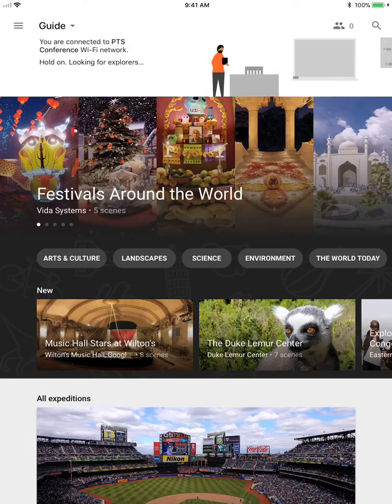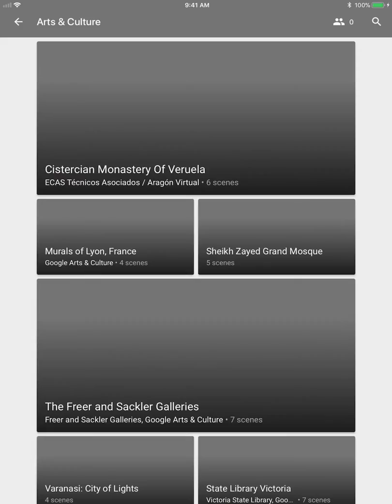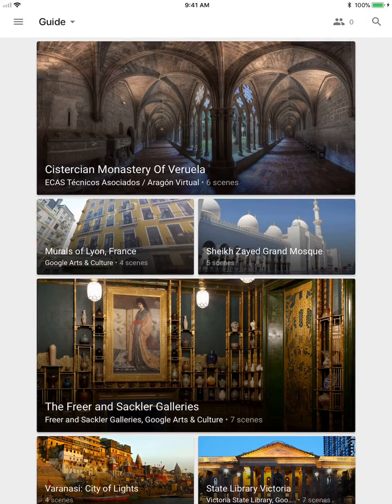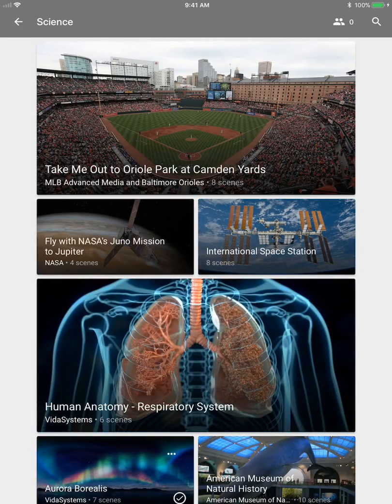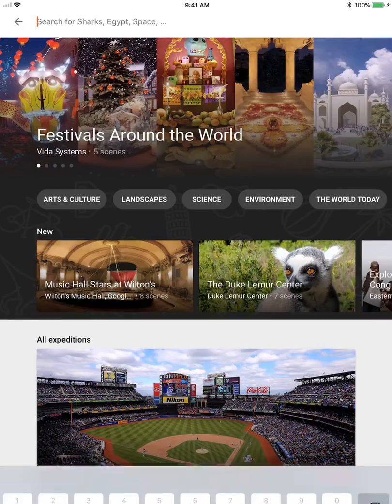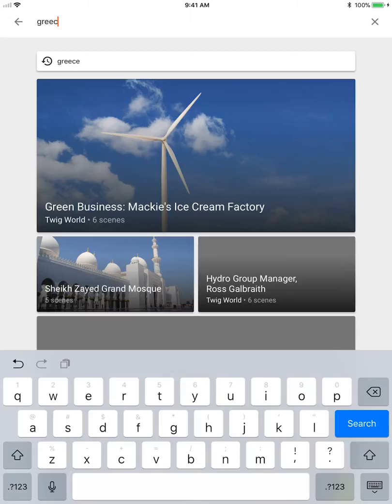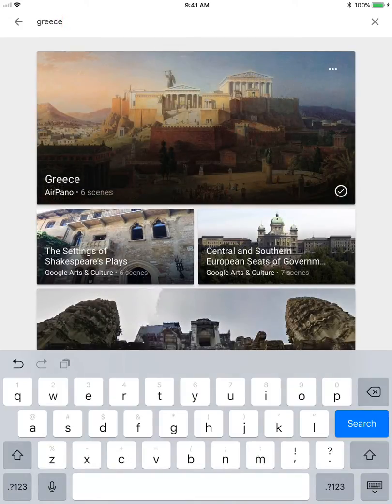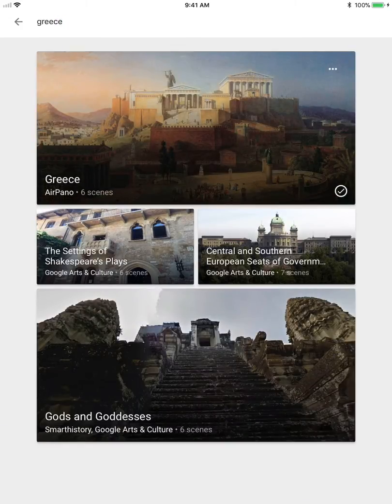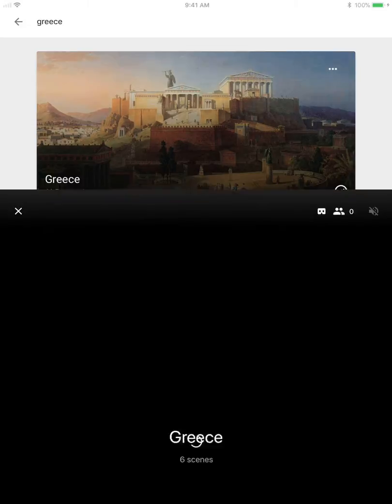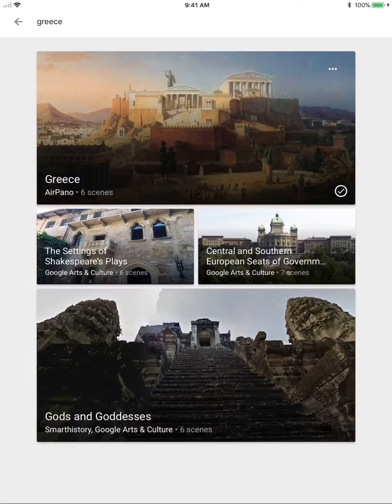When you're in the searching mode, you can either scroll through by categories, arts and culture, science, environment, or you can actually do searches. So I want to do something like, say, Greece, and search. This gives me the options that they have in Greece. So I could select those. And what happens is when I figure out one that I would like to pick, I can go ahead and download it. And I click on it when I want to download that one.